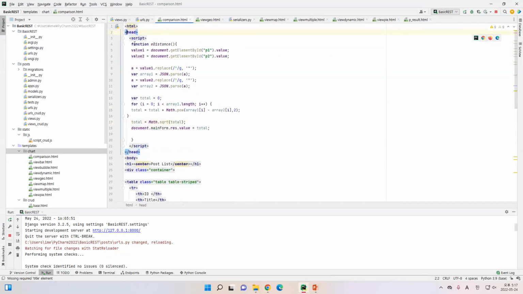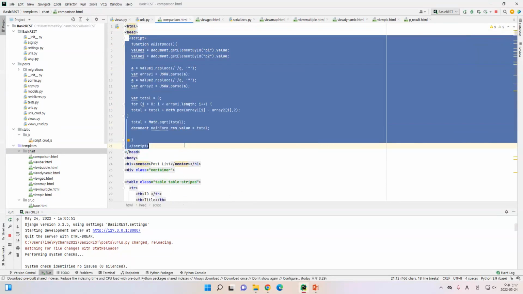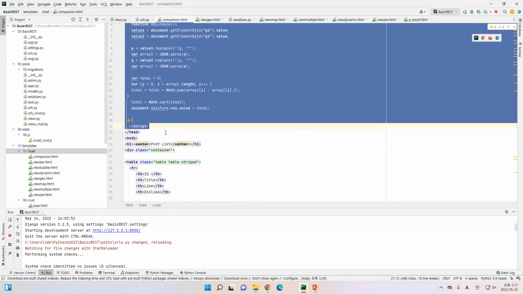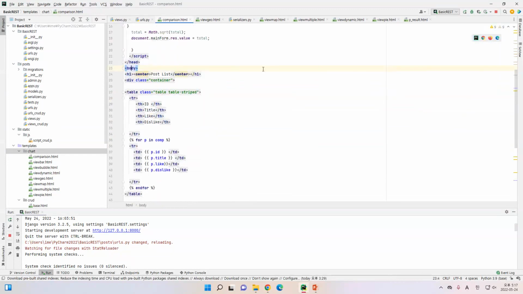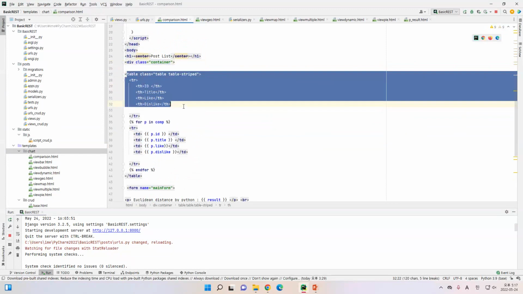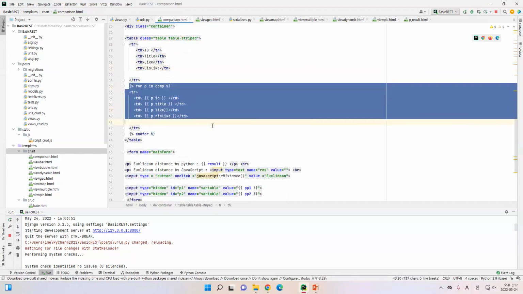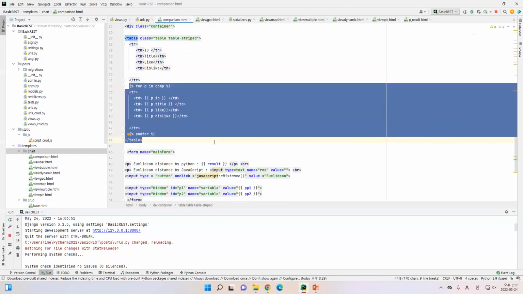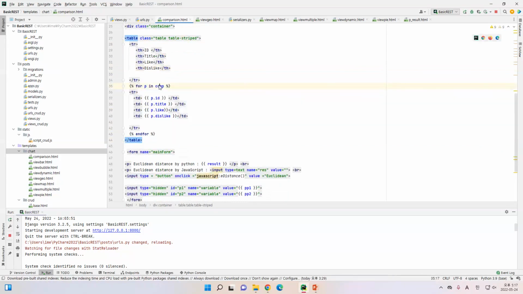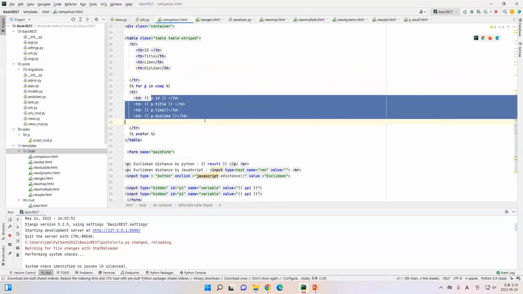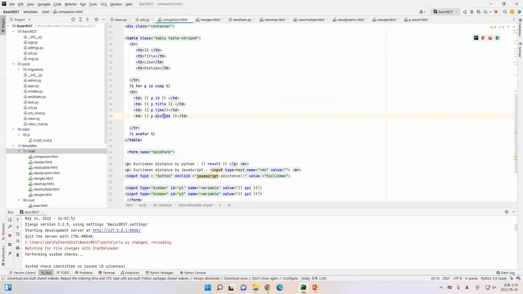In the head, we have the script, which is the JavaScript. So I assume that we have the JavaScript in this HTML file. I will continue first to the body. In the body, we have the container, and then we have the table. The table shows the ID, title, like, and dislike. And then I would like to loop over every data that I have in the database, so I can show it in the HTML. So for every data in the comparison, I will repeat it and show the ID, the title, and the like and dislike.